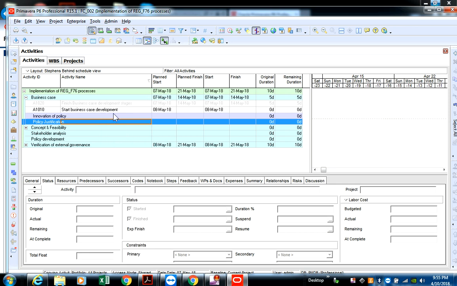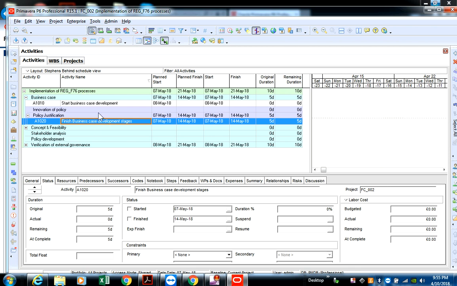Okay, so you can copy and paste activities into whatever WBSs you want them to go into. So, policy justification, we have finish business case development stages. Start business case, finish business, but notice how the default duration here is 5 days, as we have set from the admin preferences. And as you can tell, we have a start date and a finish date, which for a finish milestone we should only have a finish date.